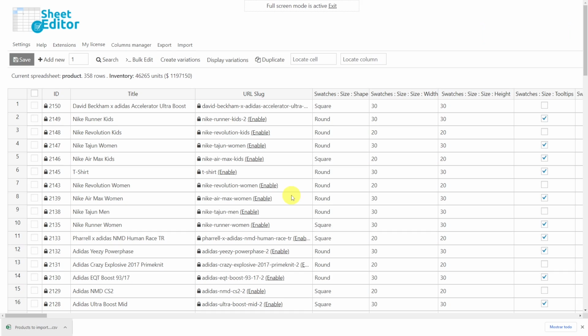Definitely, WP Sheet Editor and Iconic Attribute Swatches combine perfectly to make your life easier and help you save a lot of time.